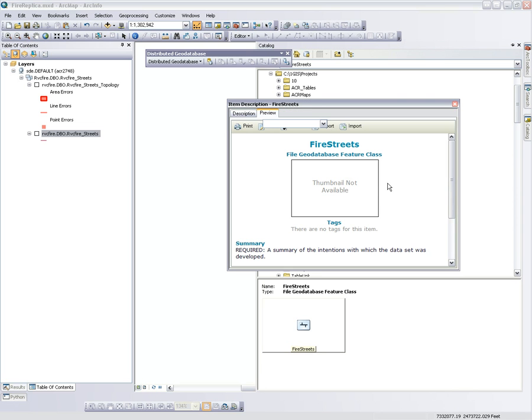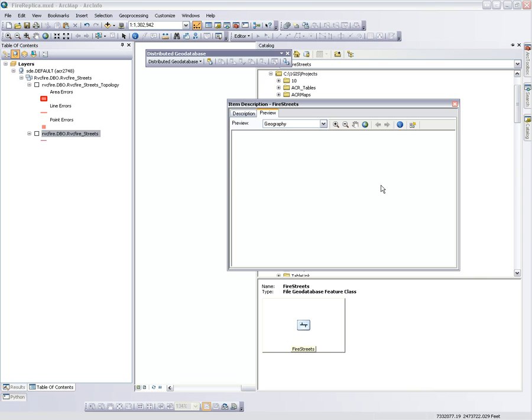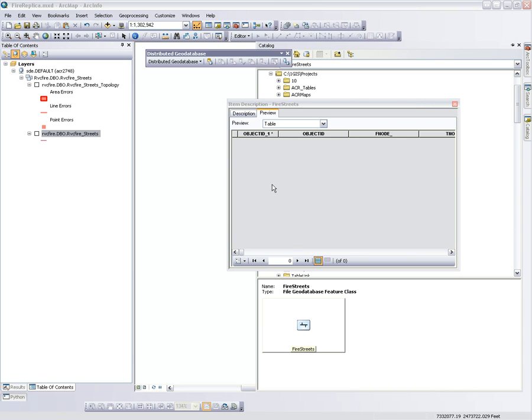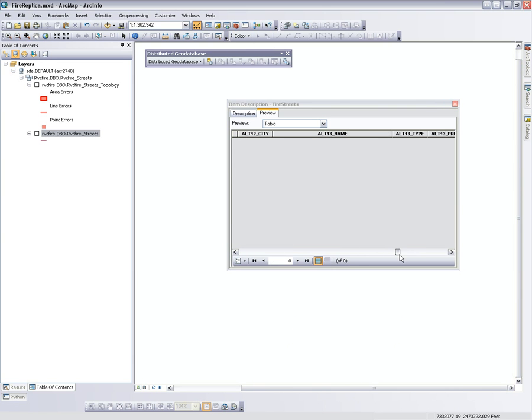We can also preview it, like we could preview in the old ArcCatalog. Well, now we can do the preview in the catalog window inside of ArcMap. I can preview the geography, which there is none because I only have the schema, and we can also preview the table. And as you can see, there's nothing in here. So that's just the schema that we've transferred out.